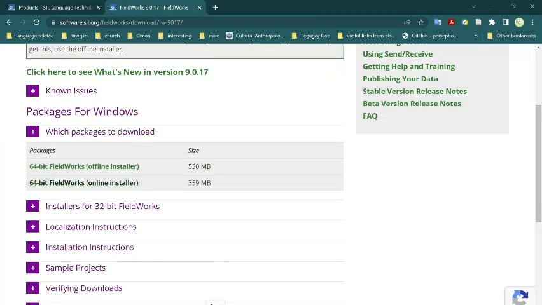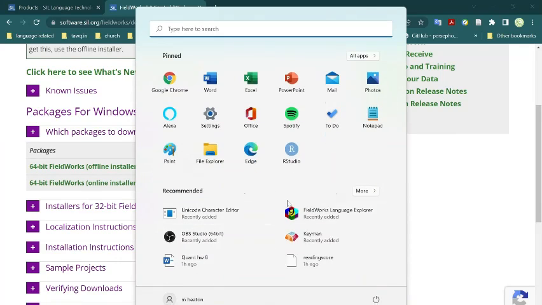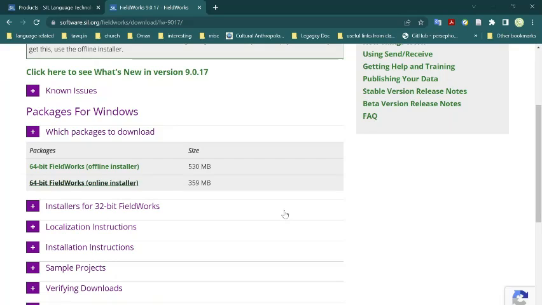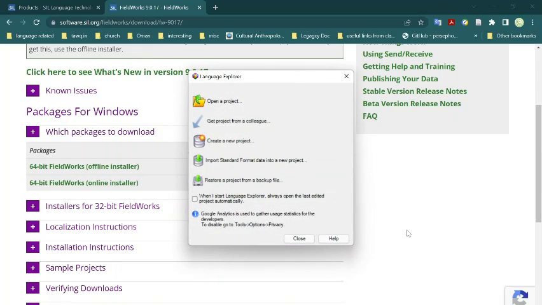If we go to our applications, Fieldworks Explorer recently added. So I can open it from there. And this is open a project, create, import. So if we have one that we've been using, or if we have one that's been shared with us, or to restore from a backup that somebody sent to us, or we can create a new project. So those are those steps for installing Flex.